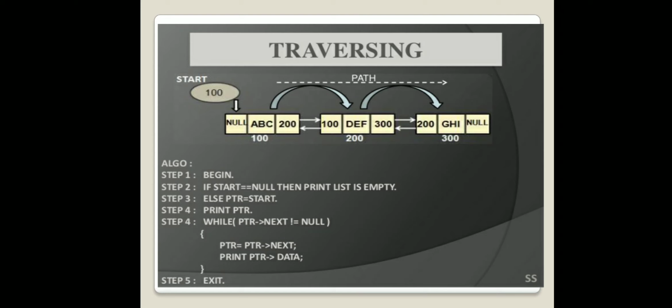The algorithm for traversing: step 1 begin, step 2 if start equal to null, then print list is empty. Suppose the start is null, then it shows that the linked list is empty. If the start is not equal to null, then it shows that some nodes are in the linked list. Then step 3 else ptr equal to start, then step 4 while ptr of next not equal to null, ptr will be ptr of next, then print ptr of data, then exit.